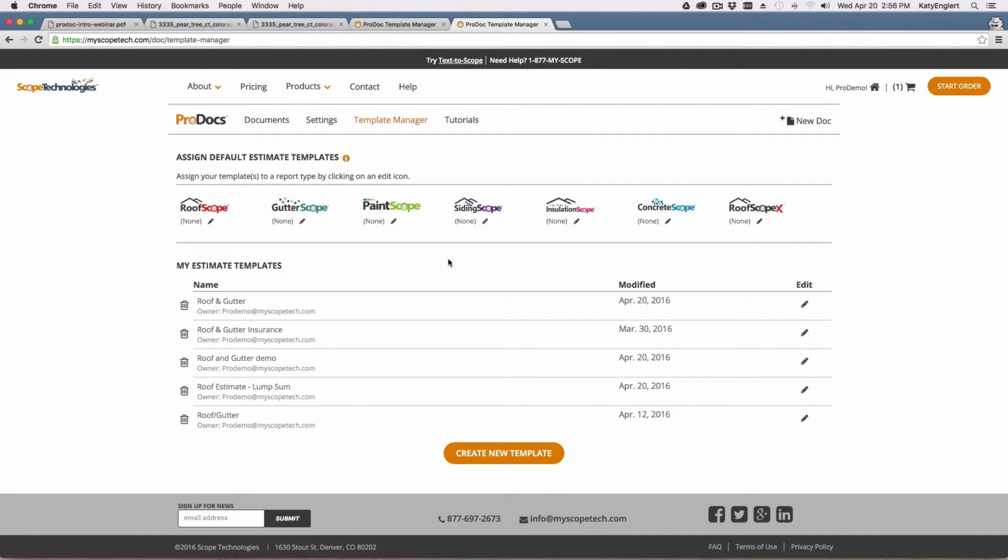And right here is where we're going to tell our scope reports which template we want to use as a default each time we hit the generate button. So each report type has unique data that will pull into Prodocs. So associating the correct report type for your templates is really, really useful. This doesn't mean that you have to use this template each time, but you'll see how you can select a different template when you hit generate. But this sets it as a default.